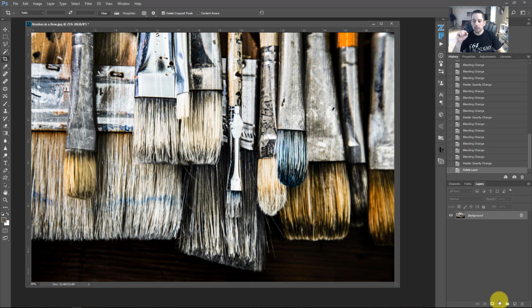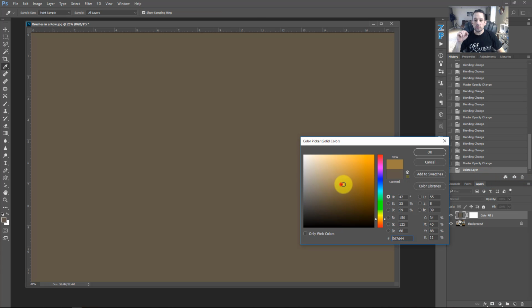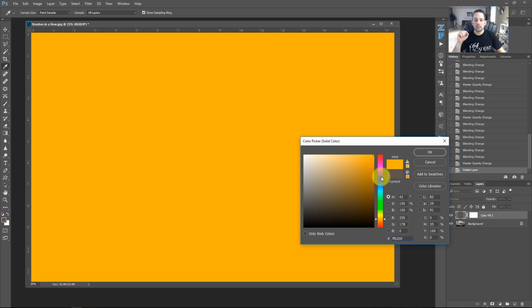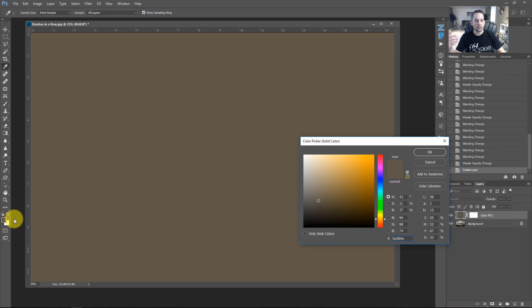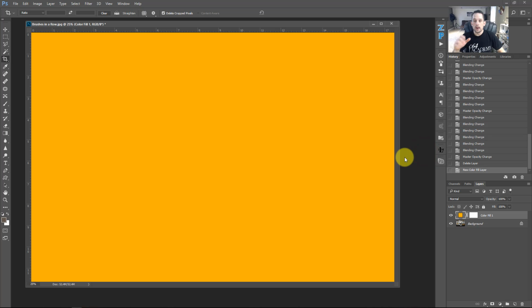So what we're going to do is come down here to the adjustments, go to solid color, and we're just going to fill this with, let's just fill it with this solid orange color over here. Now by default, it's going to select whatever color you have in your color palette. So if I had black over here in my color palette, it would select that black color. Because I have this kind of brownish color from the last thing I used in my color palette, that's what it's defaulting to. So you can just change it to whatever color you want, and I'm going to press OK.